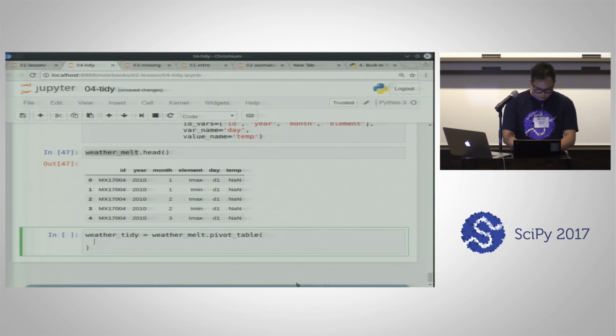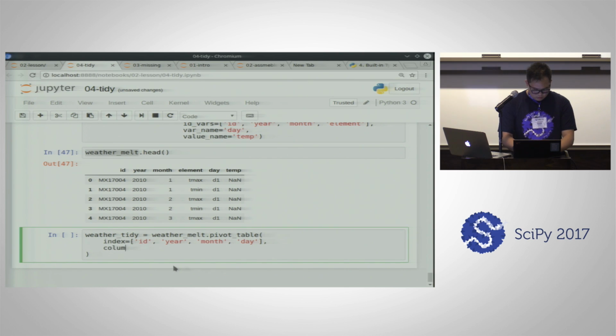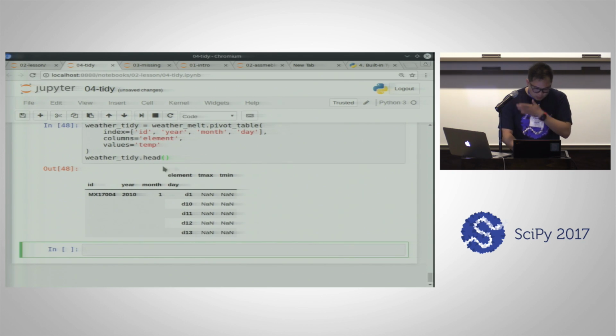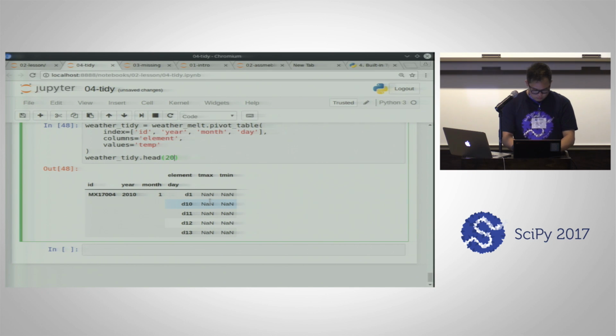So we have an index, which is the columns that we want to keep the same, which is ID, year, month, day. The columns is going to be element, and then the values is going to be temp. And then I will just print the head of this. All right.